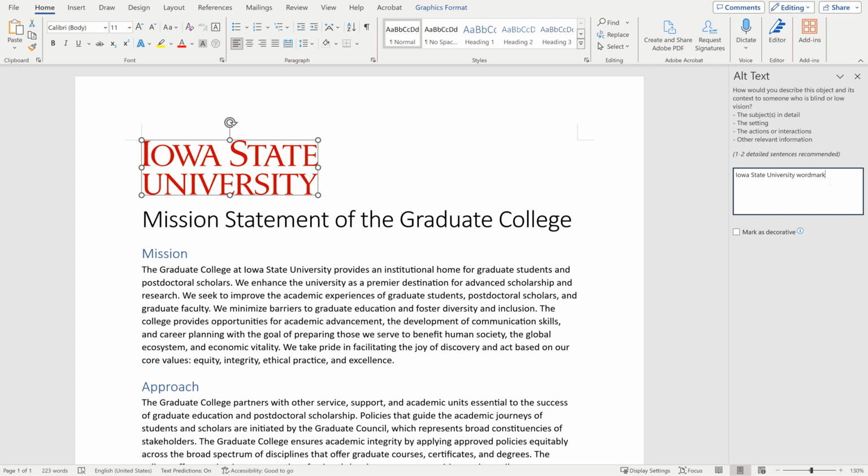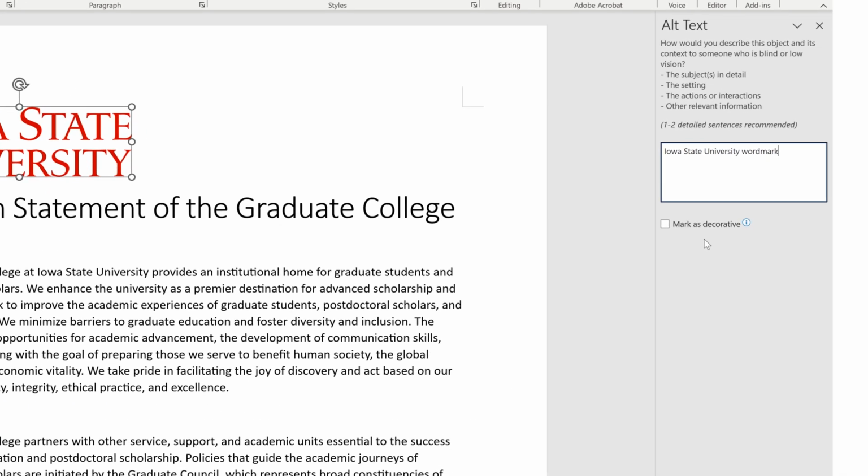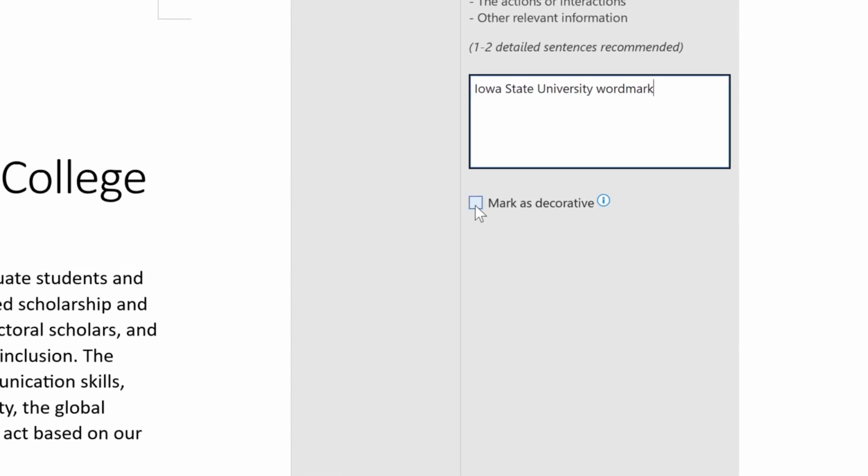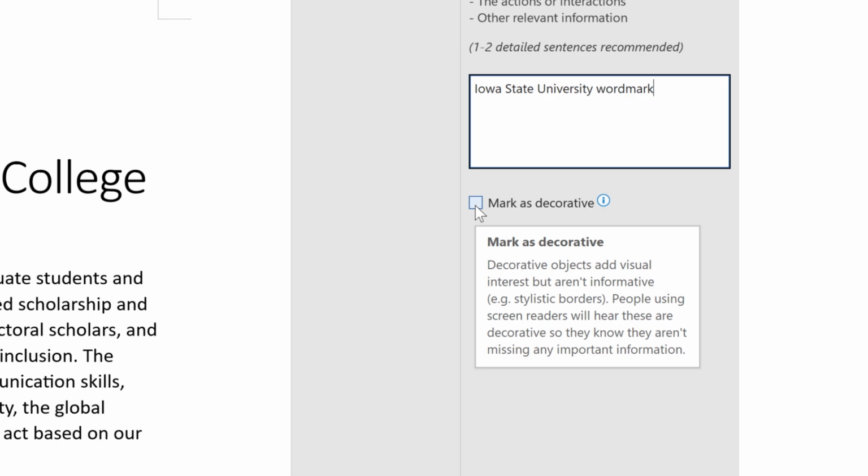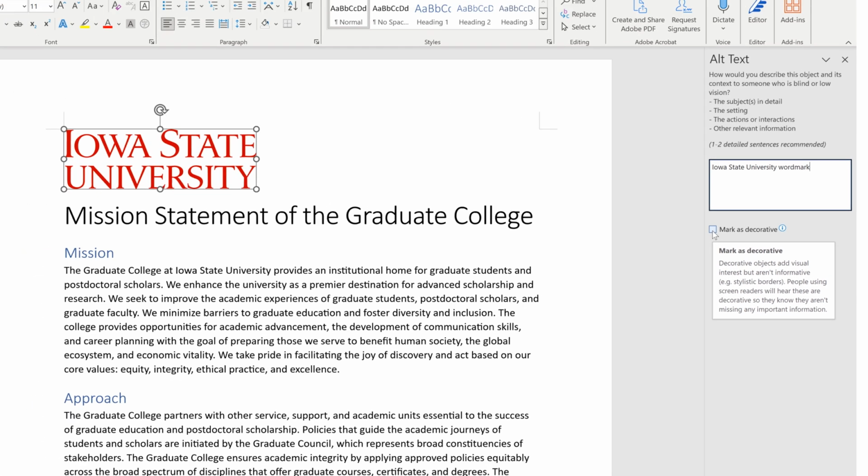Some images are purely decorative. In other words, they do not contain any information that pertains to the meaning of the document. It is rare for writers to include anything decorative in academic writing, but you should be aware that if you select the box "Mark as decorative," then screen readers and other assistive technologies will ignore the image entirely.